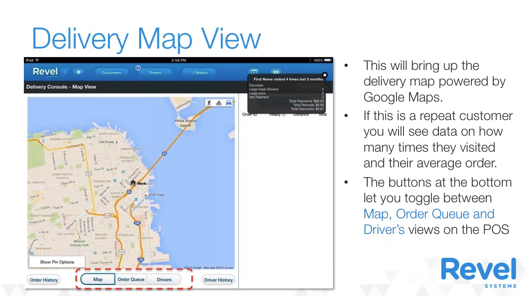So what I'm looking at is that Google map. So it looks just like it would at maps.google.com. And at the very bottom of that map, you have the tabs you're going to navigate through. So you have your map view, your order queue, and drivers. And on either side of that, you have your order history and driver history.